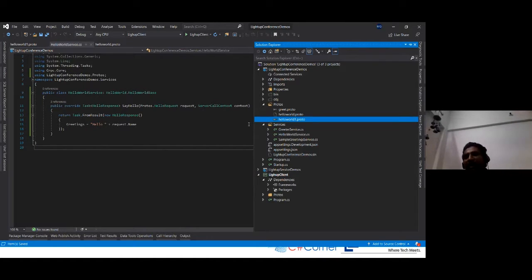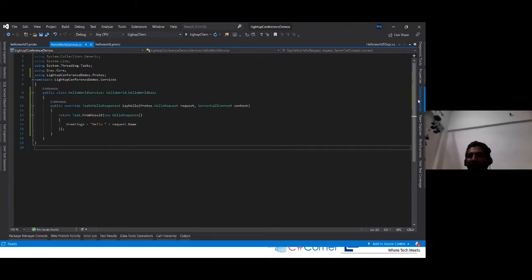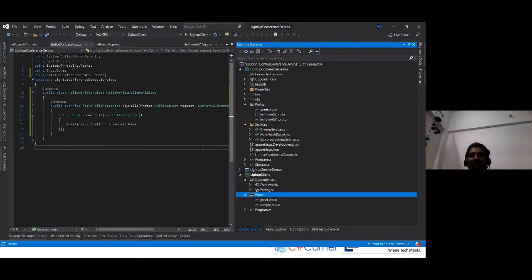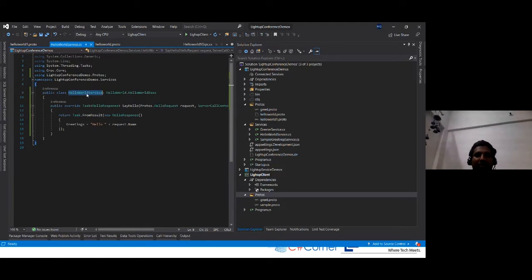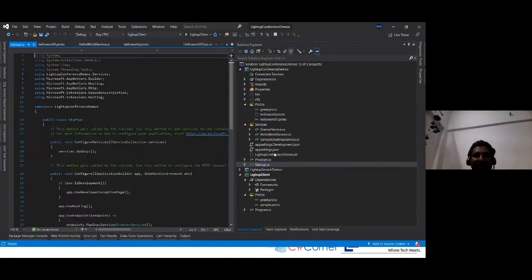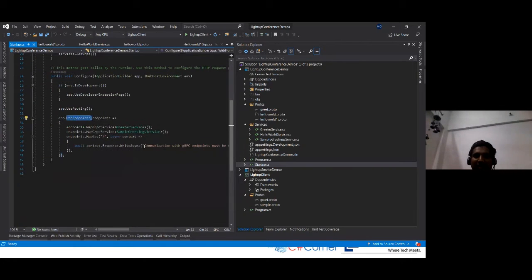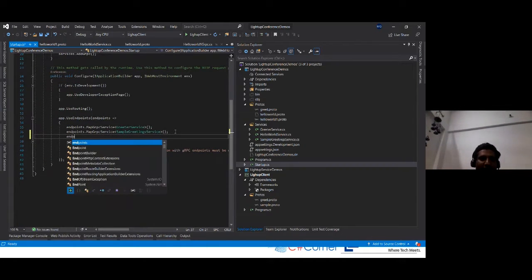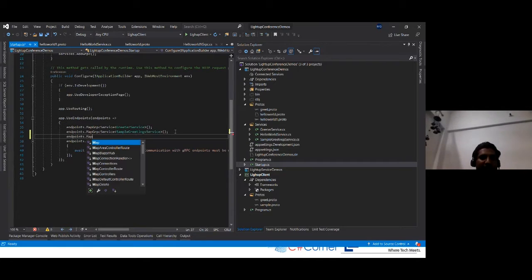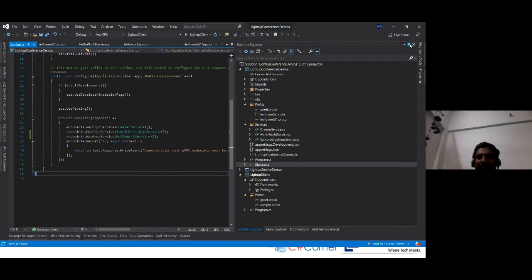For that I have added one console application, and in this we will call the service. Before that, what we need to do is map this service, or map this endpoint, into our middleware. So to do that, there is one middleware for that. Just need to do this again.